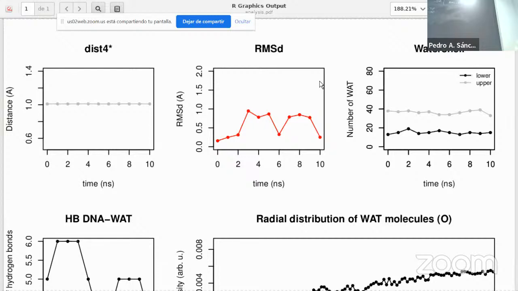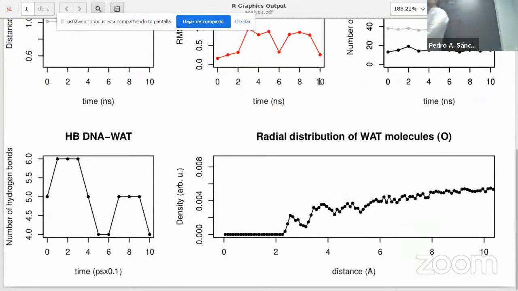You can compute how many water molecules you have around, and also some hydrogen bonding pattern you have there. Of course, these are discrete values that I connected with lines; it is not really like that. And then the radial distribution of oxygen of water molecules. You can get how big the water shell is around the residue. And the exercise was to compare this with the simulation that you're running.